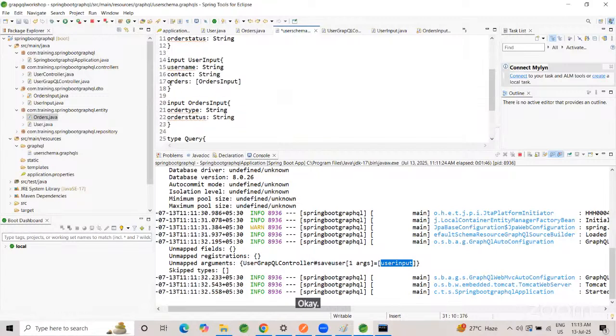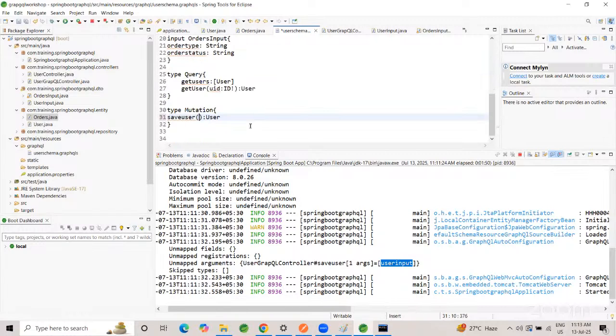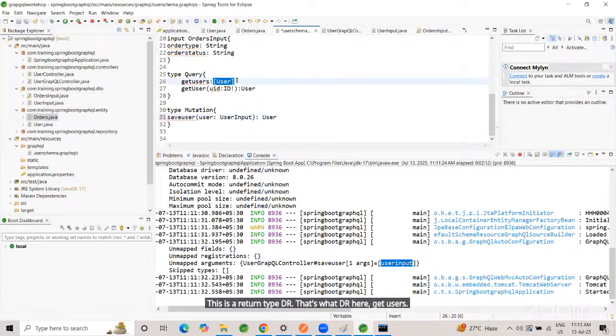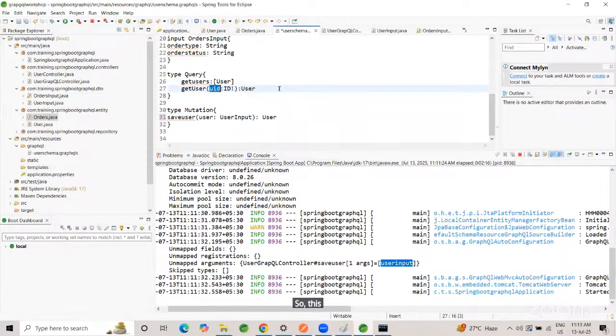See saveUser. I'm passing userInput as the argument, this is the data type. So I'm just taking the user as an argument. That's it. What does the big User mean in line number 31, the last user? This is the return type. Like here, getUsers, list of users is the return type. Okay, so this is the argument.